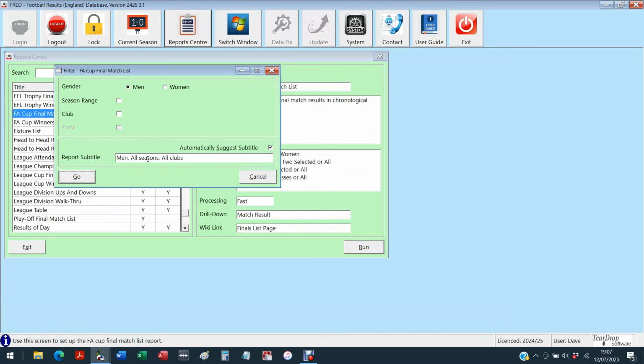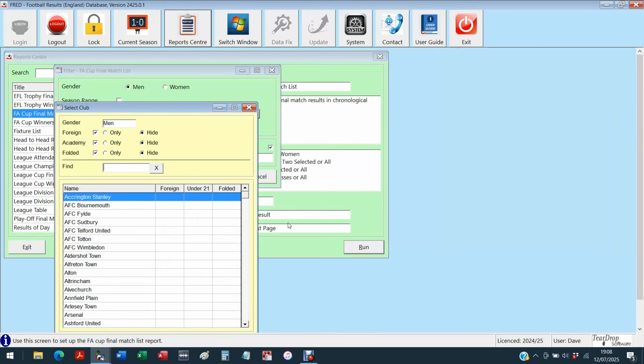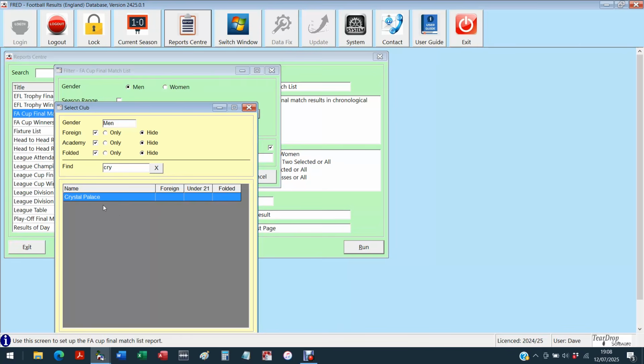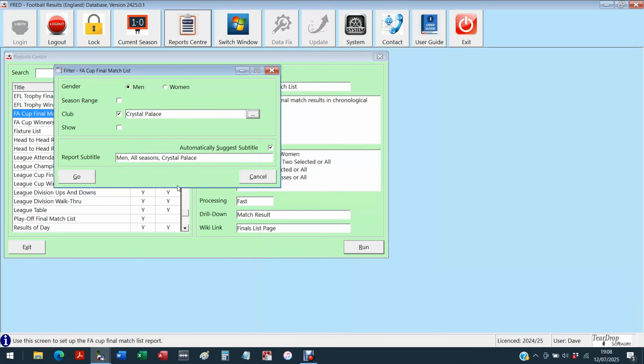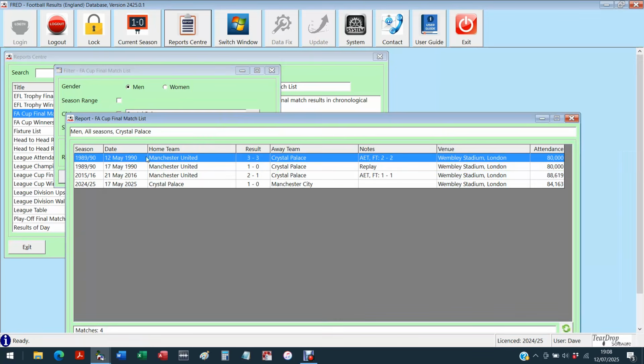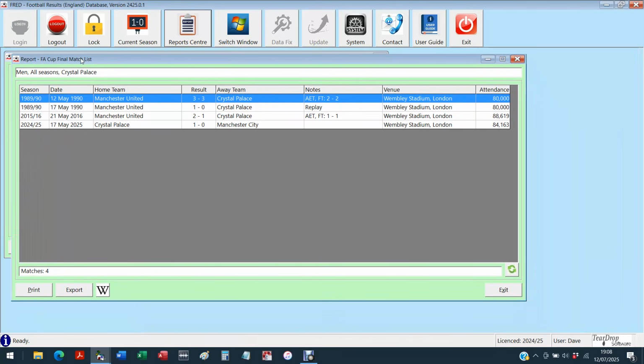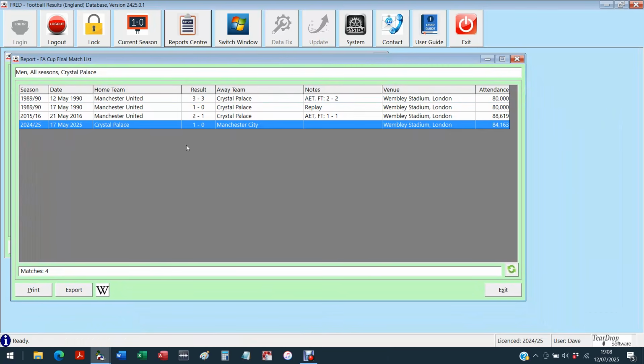If we go back to the filter, we could say, well, we're only interested in a particular club, as an example. Having just seen that Crystal Palace are the current holders, let's see what they've done historically. So I'll home in and find Crystal Palace and select them and rerun the report. And here we go. So at the bottom there, you've got that 1-0 win in the season just gone. But you've got 3 other matches that they've played in the FA Cup finals, all against Manchester United, coincidentally.